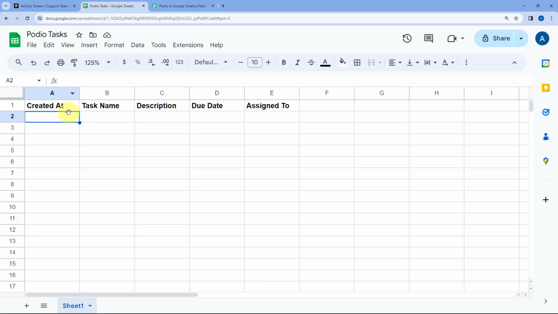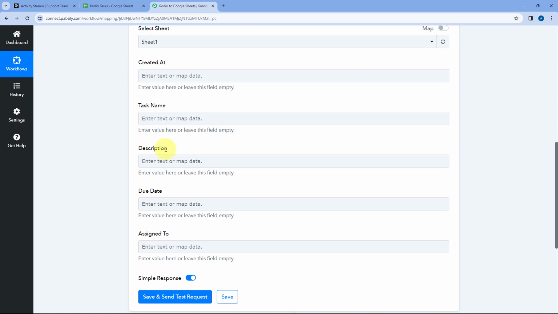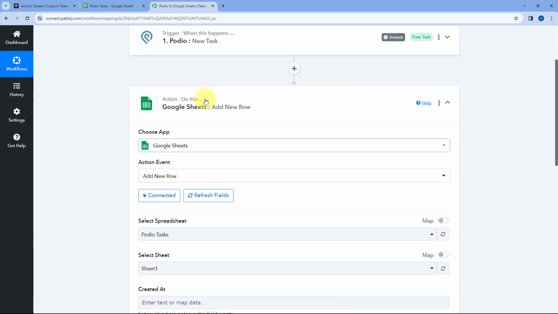After selecting the sheet, all the columns of data which I have created in this sheet, you can see all of these columns as fields inside Pabbly Connect. And one by one, what we have to do, we have to map the responses.